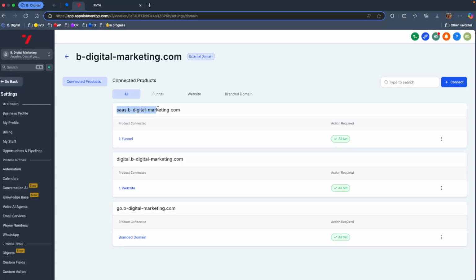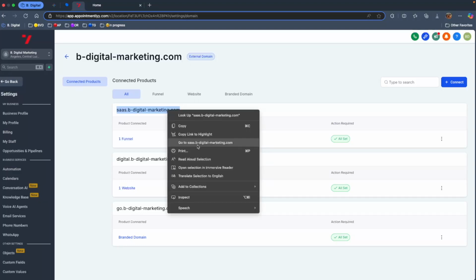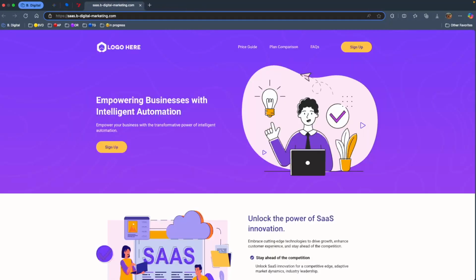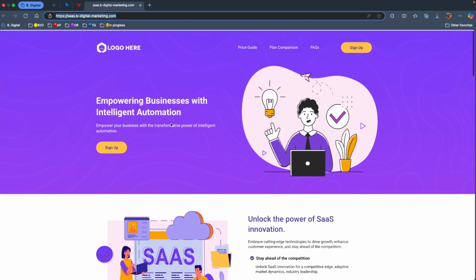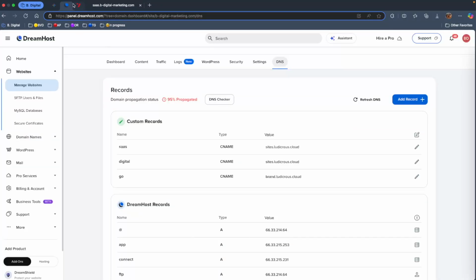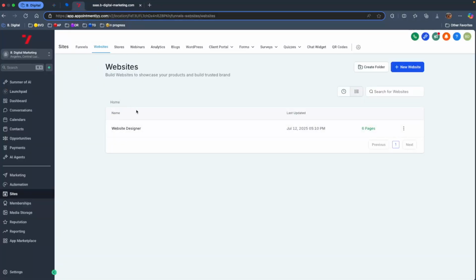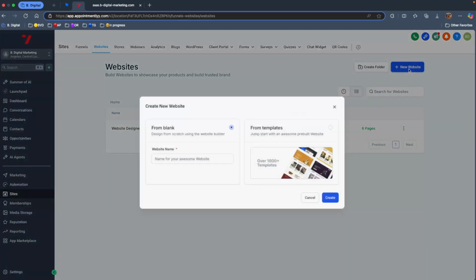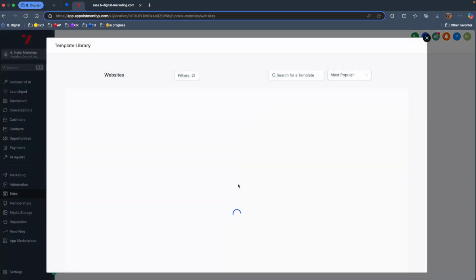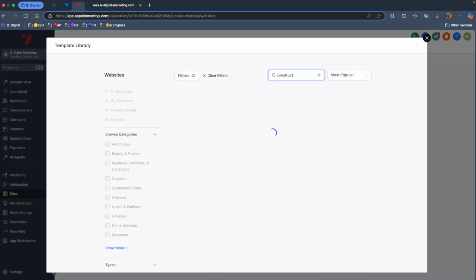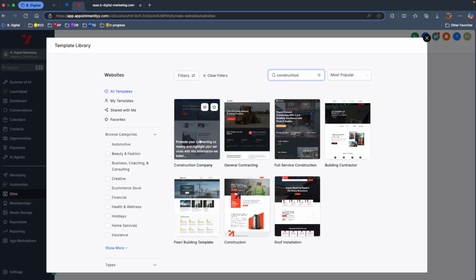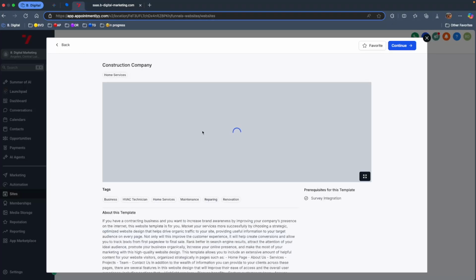Let's go ahead and check this subdomain. Let's get that on our browser. Okay, so our SaaS funnel is also live. If you have another prospect or a client, you can add another website. Again, this time let's start with the template. Let's just say for this one, I want something for construction. Okay, so let's select this website.